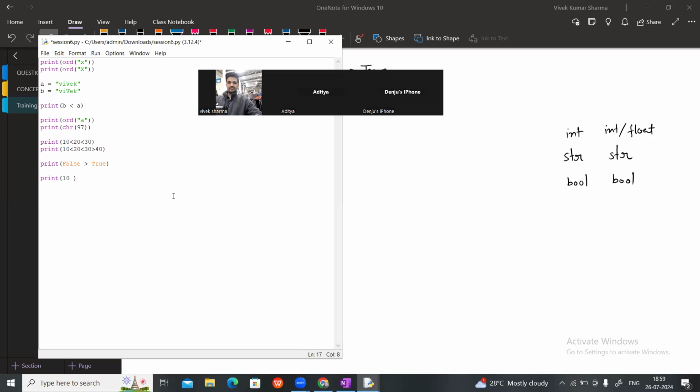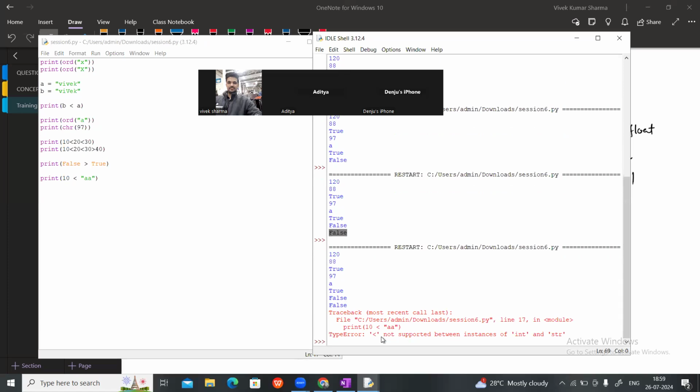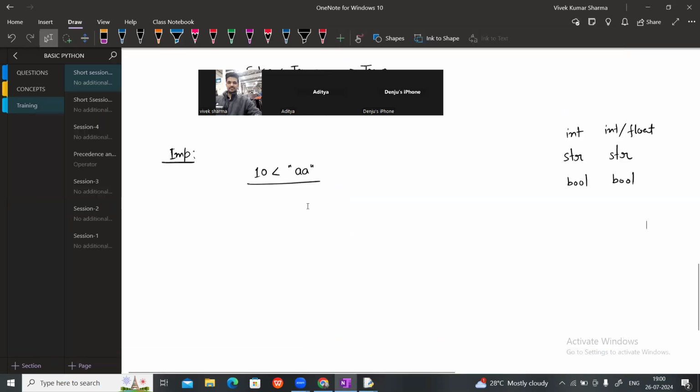Let me show you. 10 is less than AA. Saving this. Now running this one. We will get error only, right? Why error? Less than not supported between instance of int and str. It cannot compare an integer value with a string value, right? So it will give type error. Okay, why? Because we cannot compare an integer value with a string value, right?